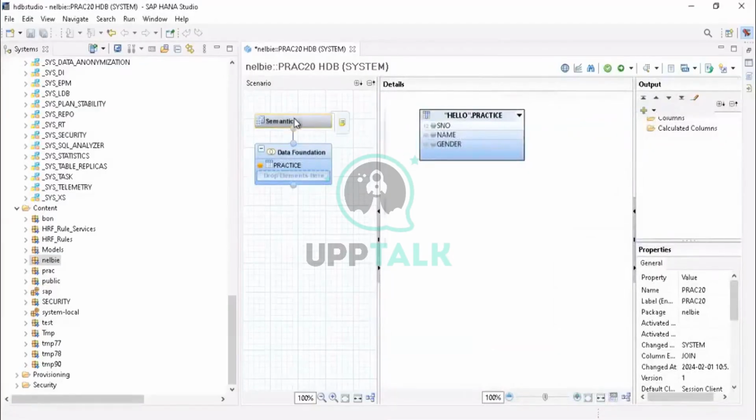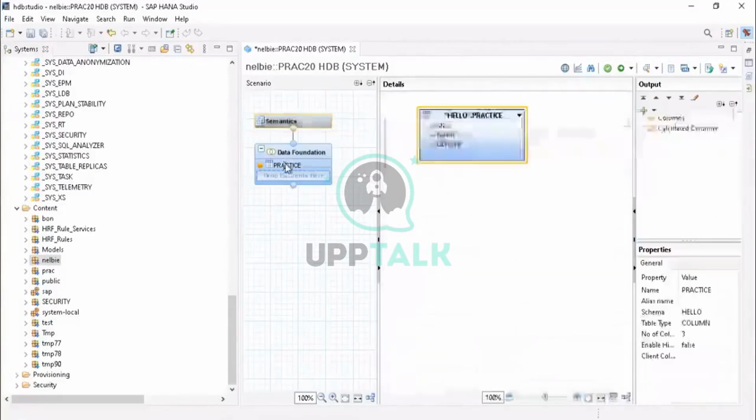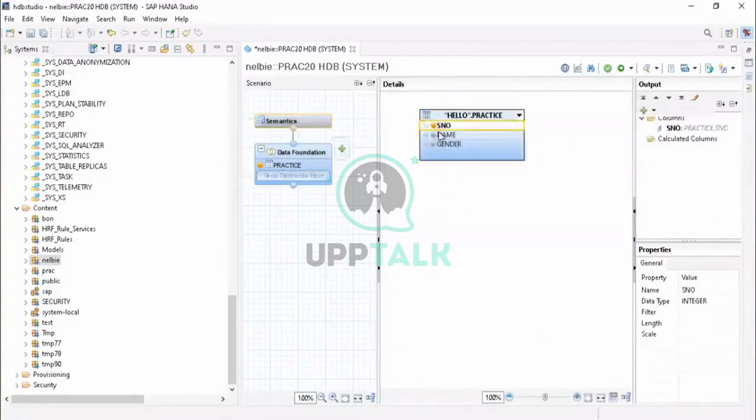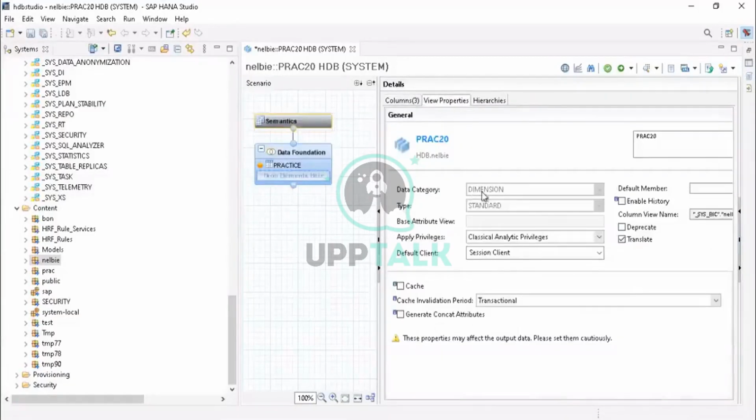In semantics, I'll double click on semantics and go to the view properties. We have to select these columns, whatever columns we have in the table. And I'll go to semantics, go to view properties, and make sure everything is standard.